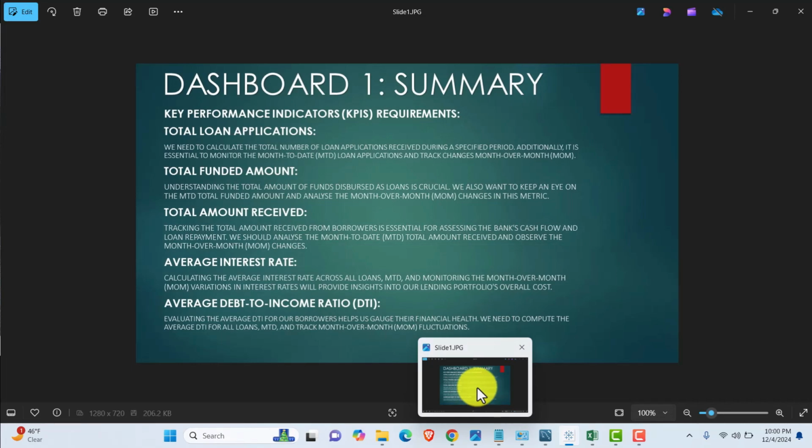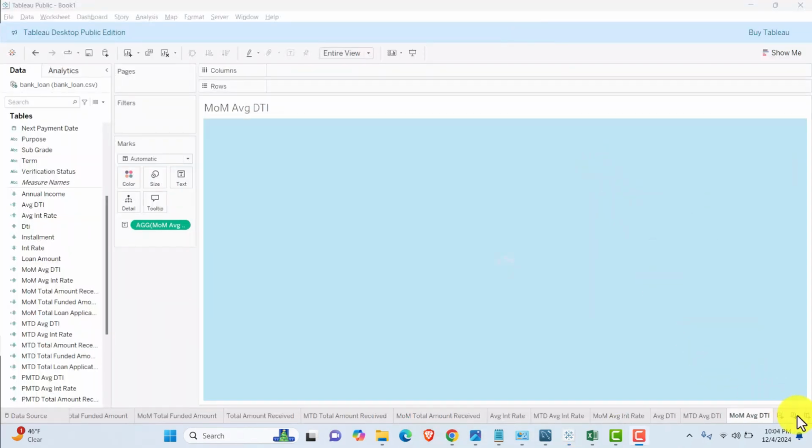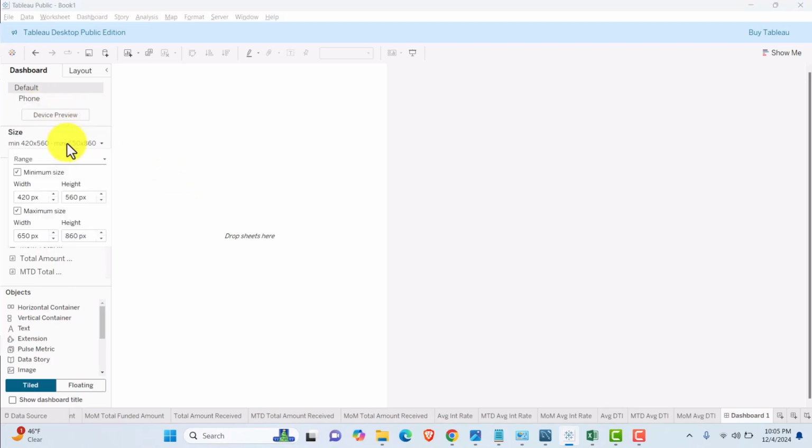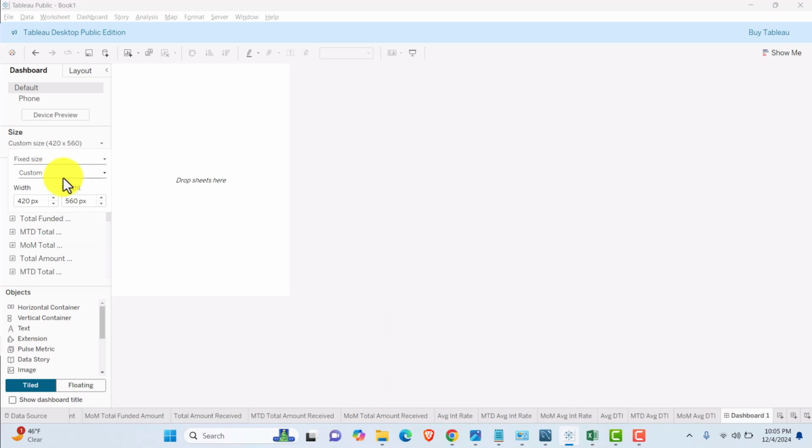Okay, so we have calculated all the required KPIs for dashboard one, which is the summary dashboard. Now we will design our dashboard. So for the dashboard, I will click on this icon, which is for the dashboard, and let me check its device preview. We will make it fixed size, and we will select the PowerPoint option.